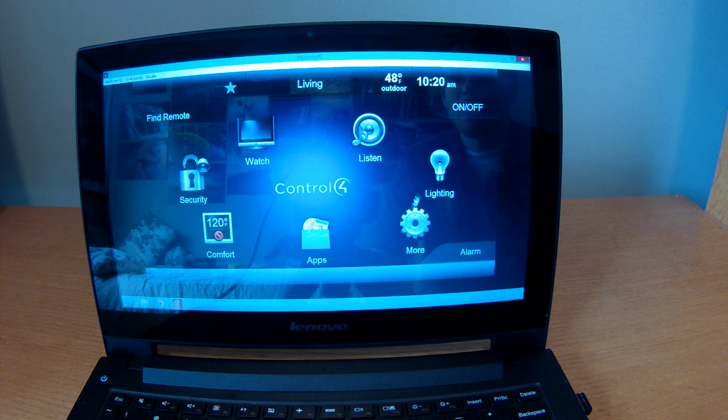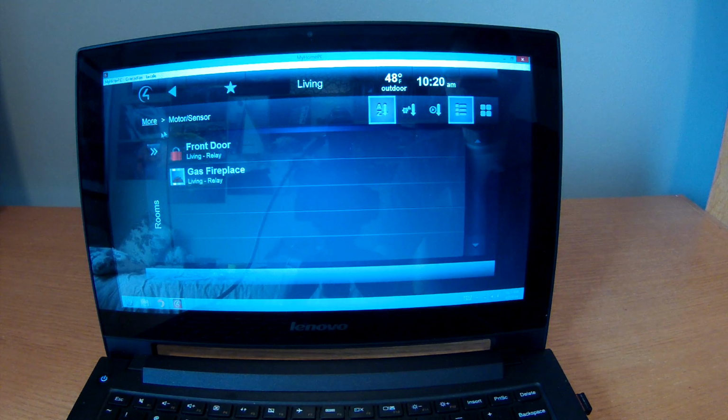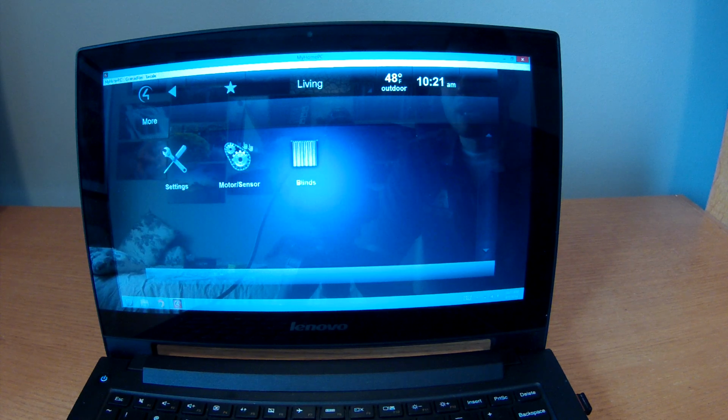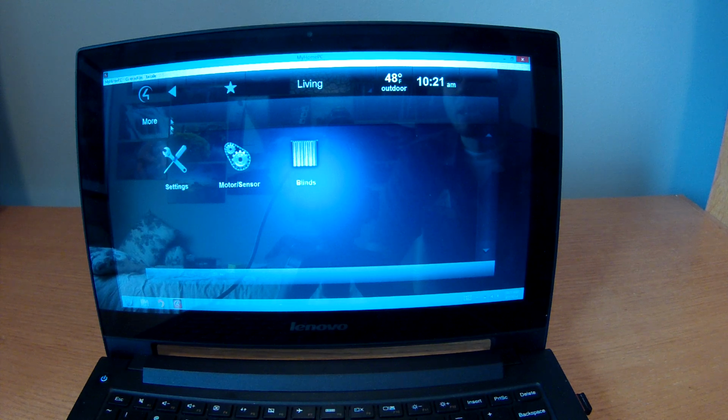Now again, if you go into more here, then you'll have your motors and sensors, and we went over this with the Android app, and you can pull up all the rooms. We'll go into all rooms and it pulls up everything here. We'll go back out to more, and the settings, you won't necessarily have to get into this, but you can change the wallpaper, the screensaver, the theme even. Get back out of that.